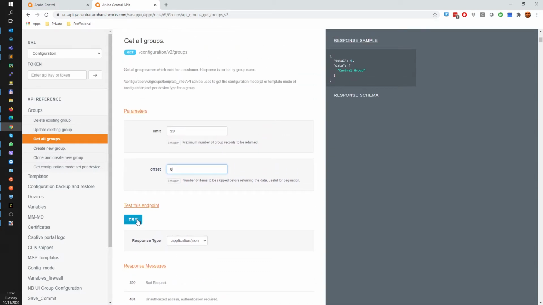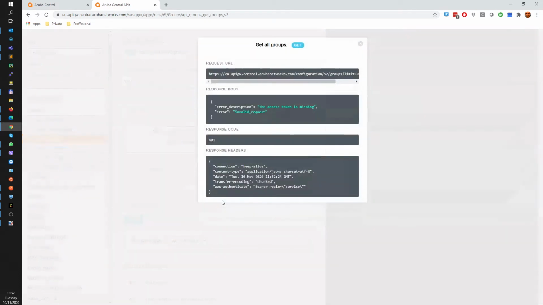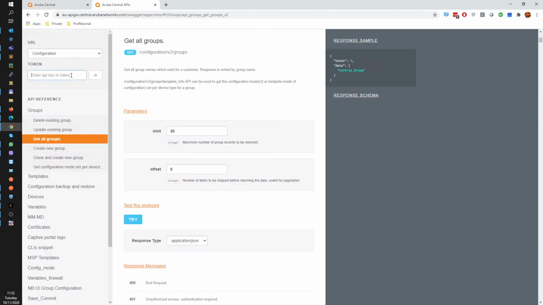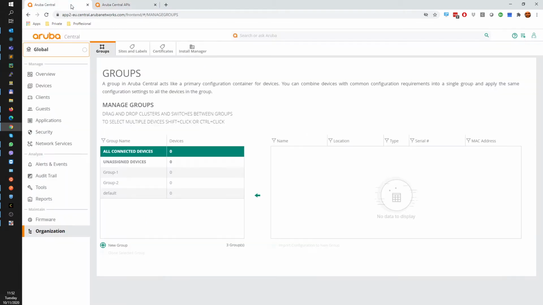And if we try this query now, we get a failure. As you can see, we get a 401 response code, and we see that the access token is missing. Now the access token goes in here, and we need to basically make the access token first. We make the access token from the API gateway itself.